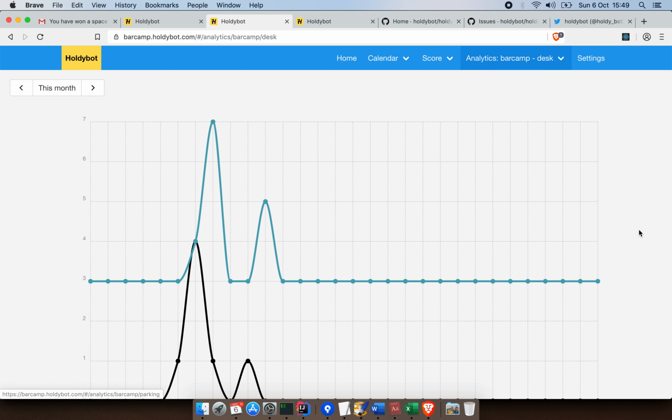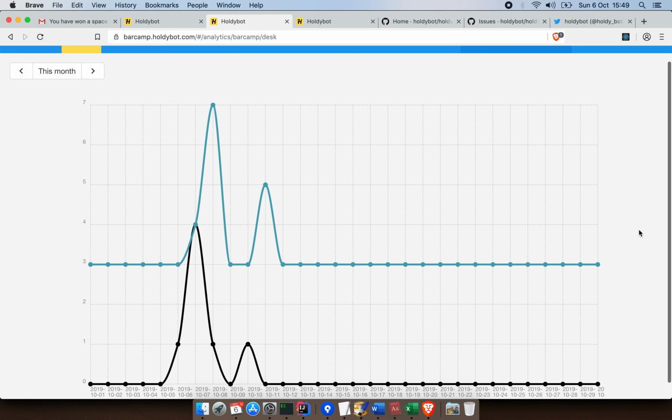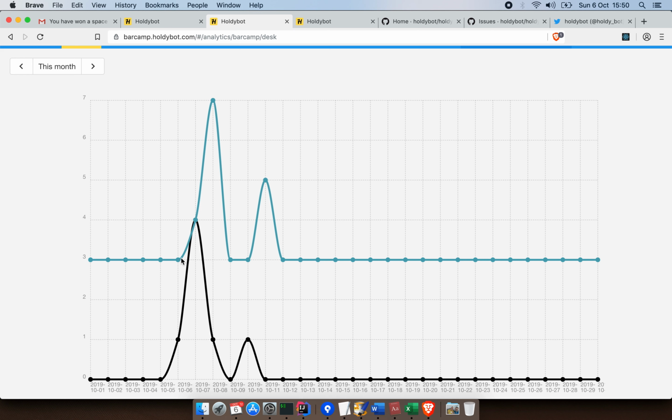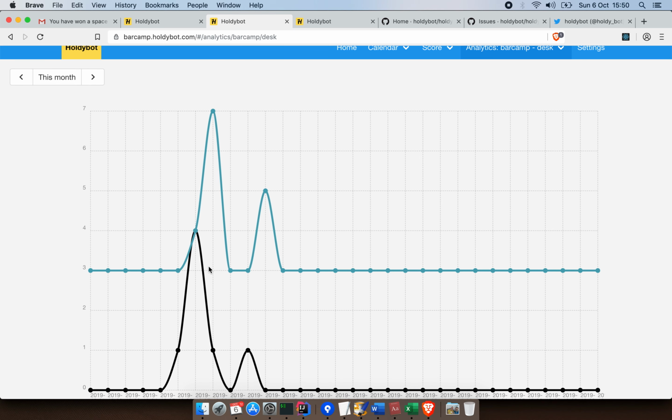We also have a picture for analytics. Here you see the amount of free spaces that might be taken by people, and the black one is the amount of actually taken spaces. So you can decide based on that chart. You might need to buy some other spaces, or whatever you want.